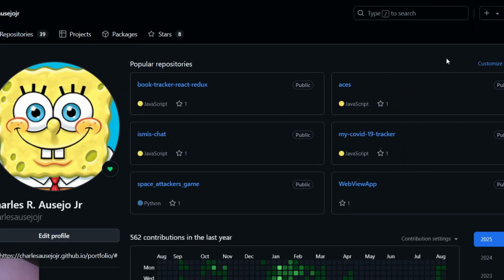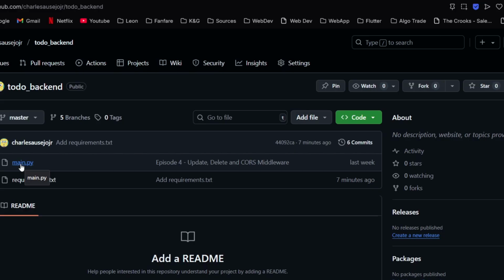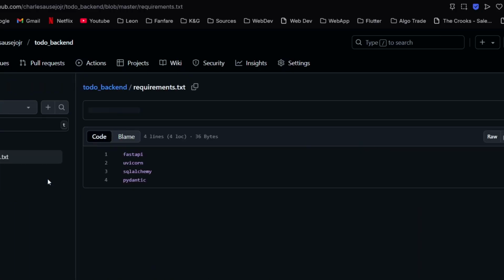So just make a new repository in GitHub. If you don't have one, make a repo for your backend and your front end. And then don't forget to have your requirements.txt. This will be needed when you want to publish your backend.